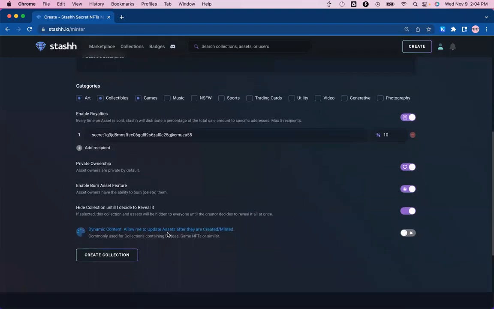And lastly is whether or not you would like dynamic content enabled. I'm going to choose that I will. This basically means that your NFTs can be updated at a later time after they have been created. So it's really important to enable it on this page. Just know that it cannot be enabled at a later date.